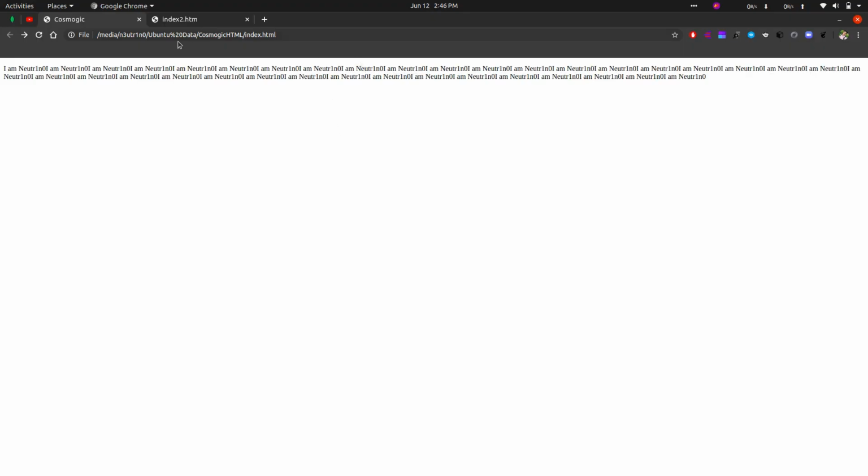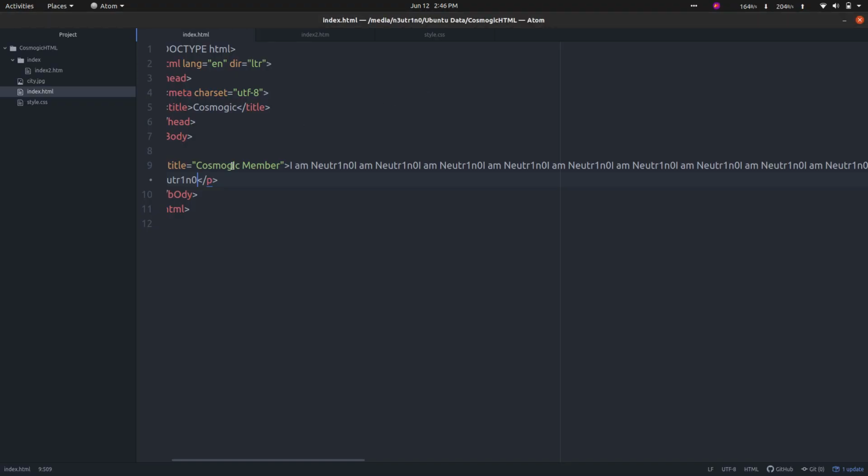Okay, let me save this. Now the user doesn't have to read the whole text, he just hovers over the paragraph and gets the idea. It is about the cosmologic member and info about the cosmologic member. So if you want to read, he will read, otherwise he will skip this.